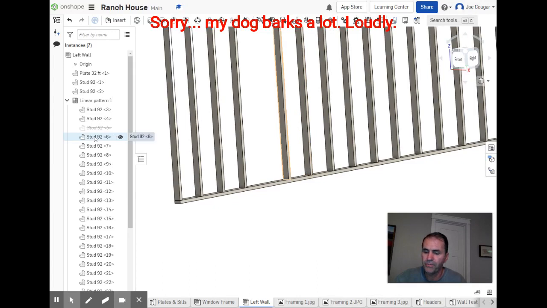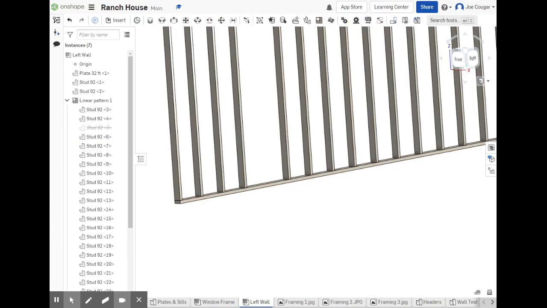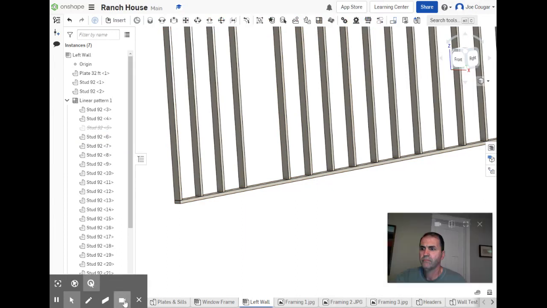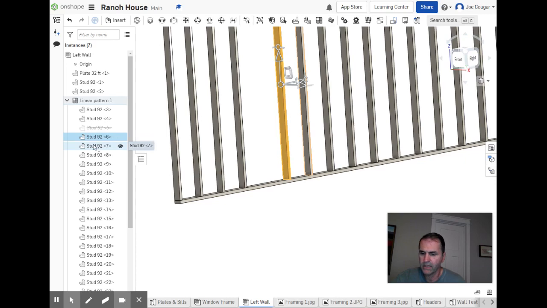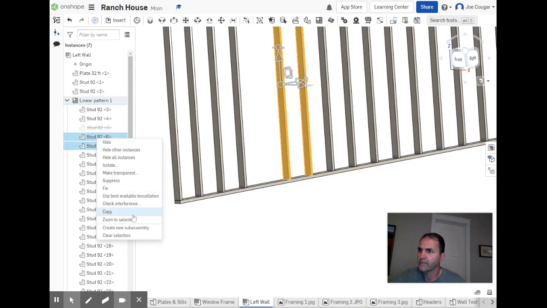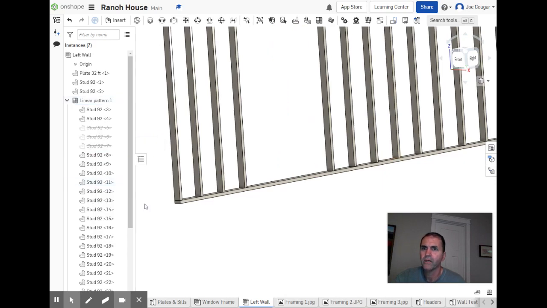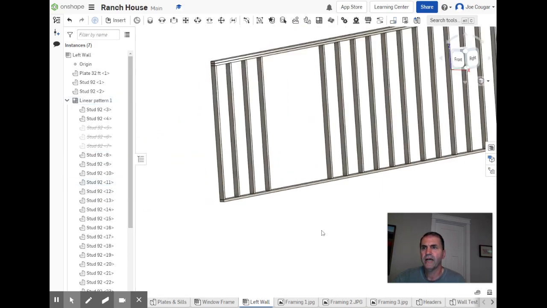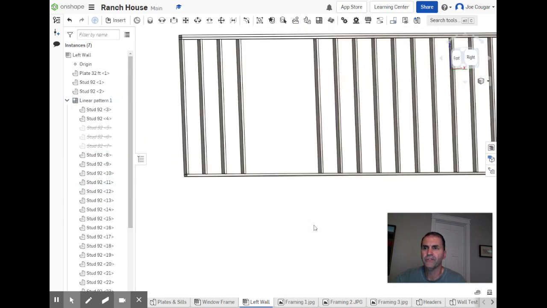Now, I believe I should be able to click on those. Now we should be able to do the next 2 also. If I click on that and click on that, I should be able to right click and suppress both of those. Okay, so it essentially got those out of our way, which is fine.